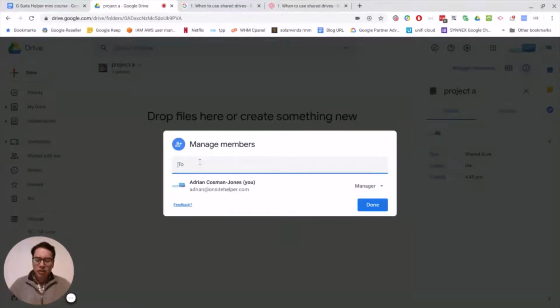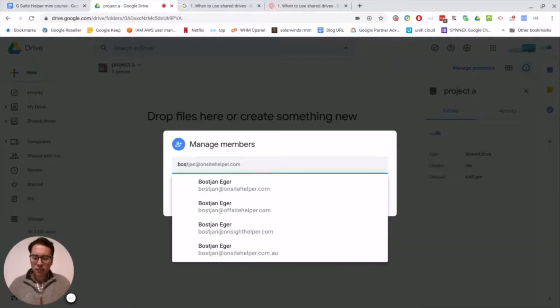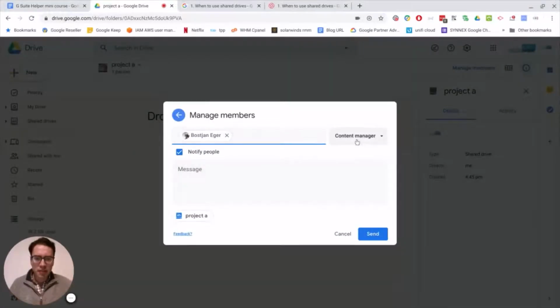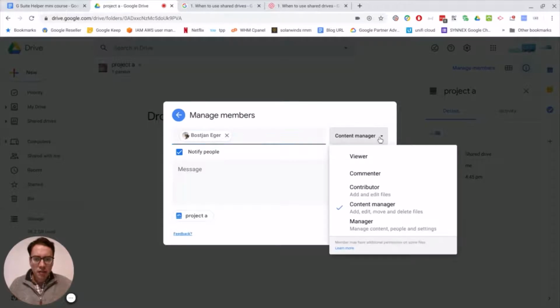But what we can then do is just start typing in some names. Anyone that you have on your contact list will appear. So if I start typing one of my employees, Boston, that would grant him access. You can make him the content manager, manager, or contributor. As you can see, the permissions here are whether you want them to be able to add and edit files, delete files, or even manage people within the shared drive, in which case you'd give them the manager role.